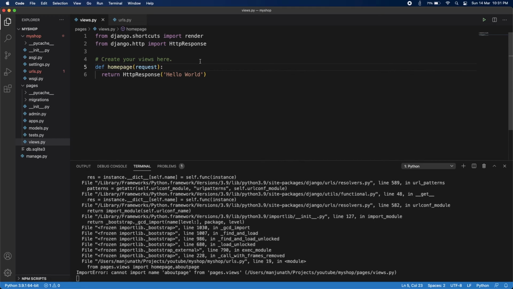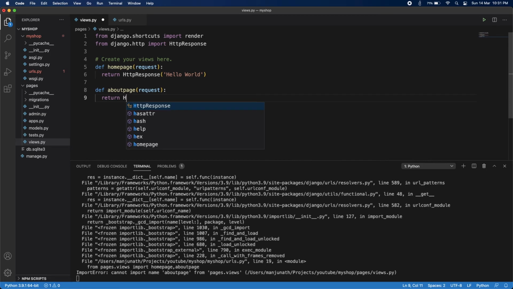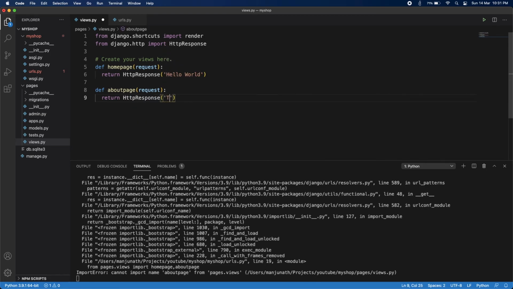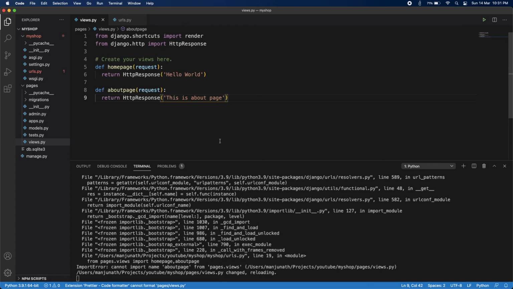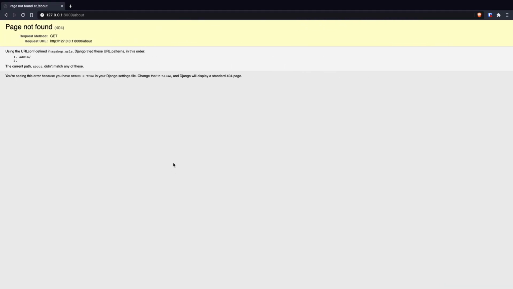So I just have to go here and create another function, that is def about page, which will take request, and it should return HttpResponse, and this response would be 'this is about page'. Okay, once I put this, the server should run fine, and if I come here and refresh, it shows me this is about page.